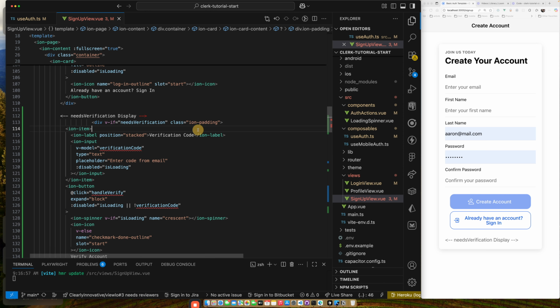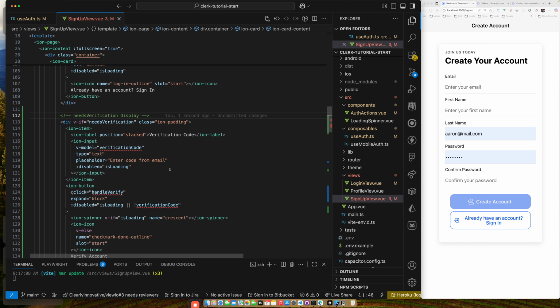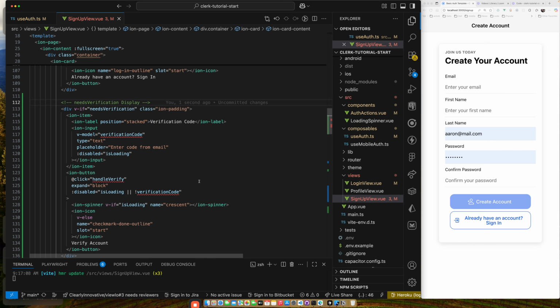So let me save this. Not certain why I'm getting this. Oh, I forgot my bang in the front for the error. Okay, so if our needs verification, which is a value that's set either from returning from the function or we've loaded it from local storage, then we're going to render this field for the verification code to be entered. That's the code that will be sent to your email, and we'll capture it in our verification code field.